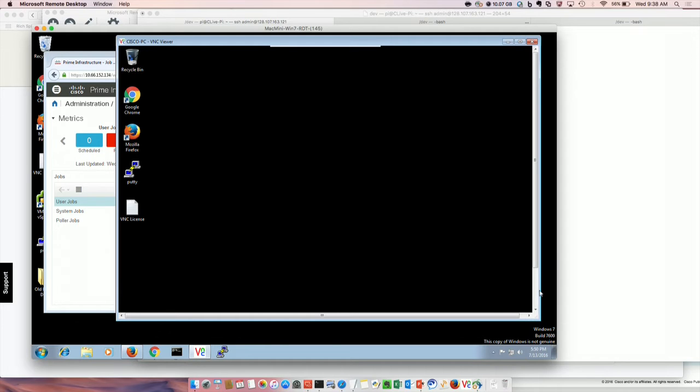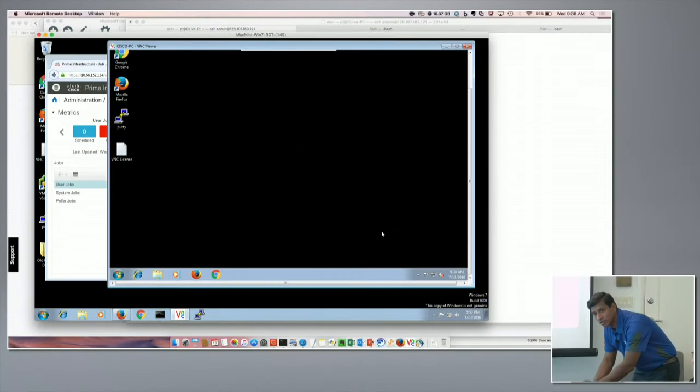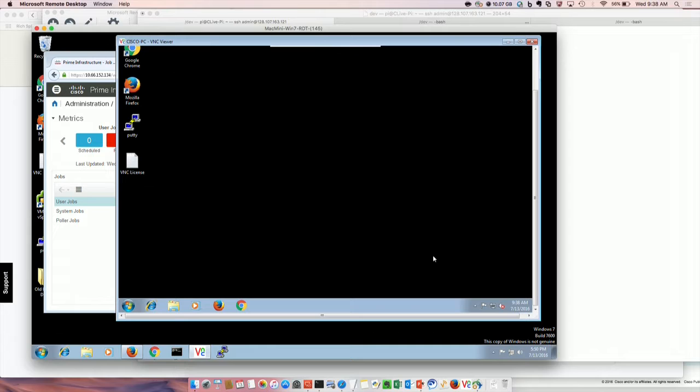Which version of Prime has the connector policy? So it's 3.1. Right now we are working on the 3.1. We are enabling it on the 3.1. Even if it's not available, if you have an older version, this is an XML file that you can import as a CLI template. Okay.